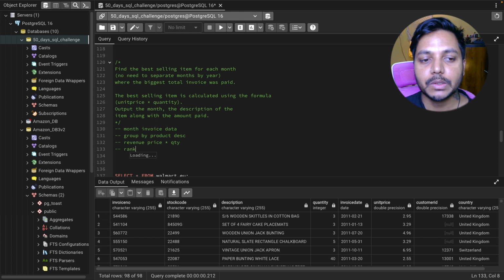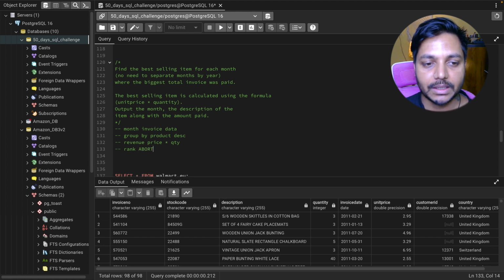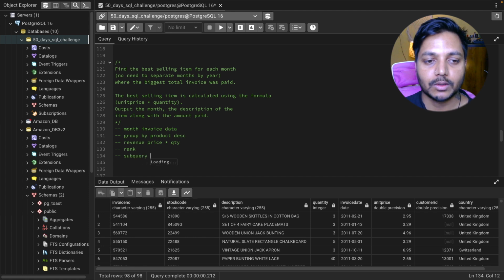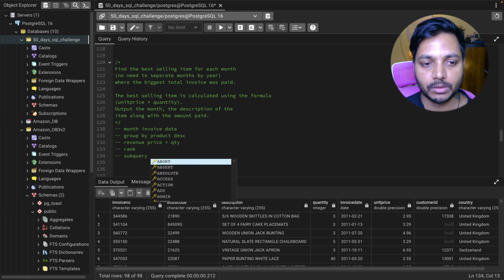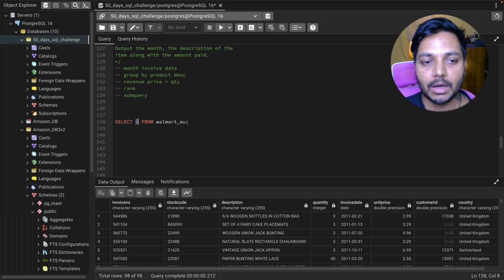To solve that we will be using rank functions to assign a ranking. If you do not know rank, do leave a comment, I'm going to make a video very soon. So we'll be using a rank numbering, and other than that we'll be using a subquery to filter the data based on the rank. So this is going to be our approach to solve this question. Let's start writing our query and see how we can solve it.